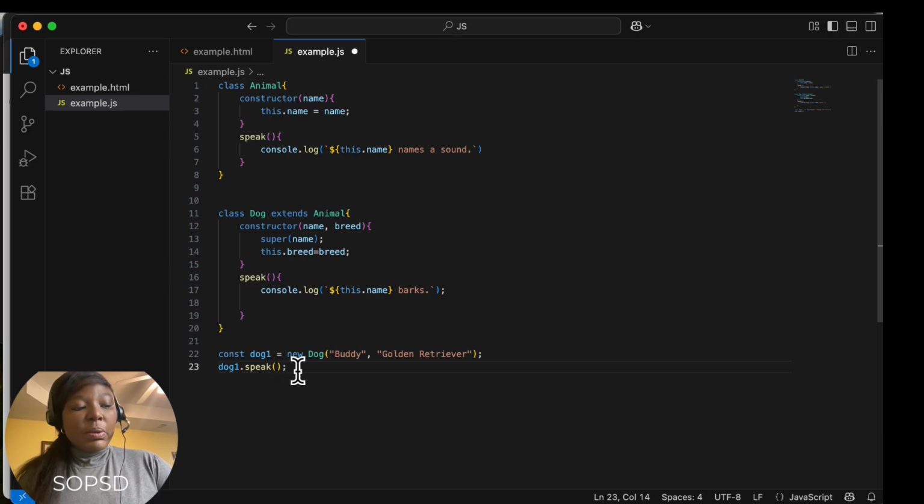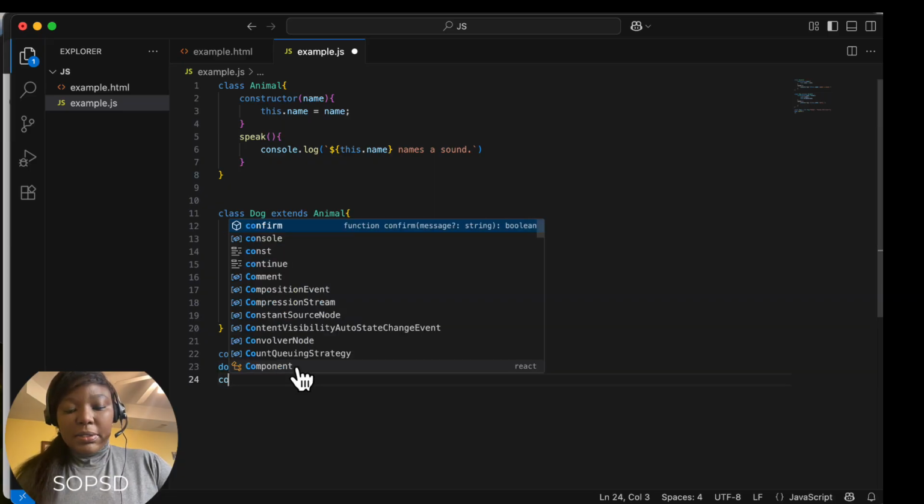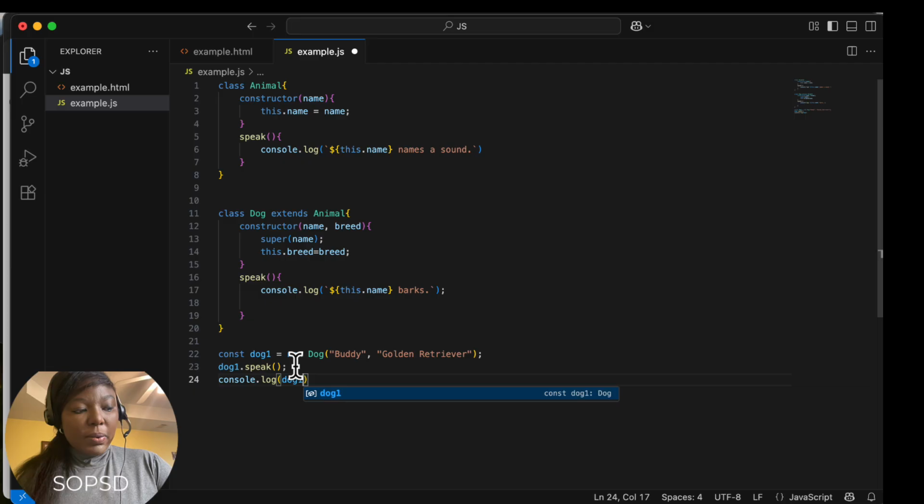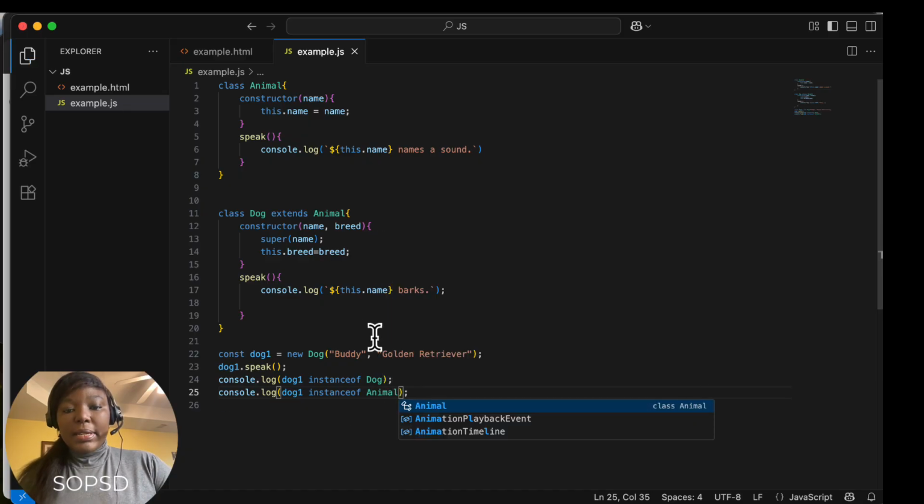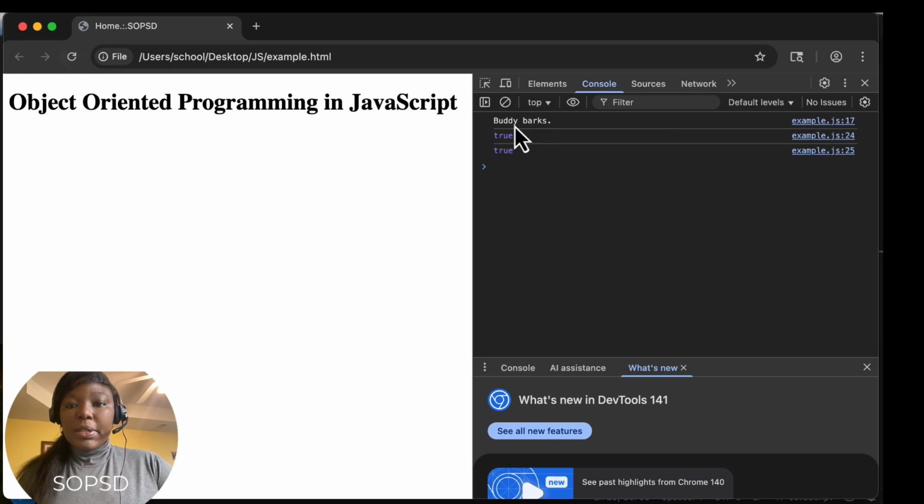All right, so we want to check if this dog1 that we have here is an instance of the Dog class. We'll also check if it's an instance of the Animal class, and you should get true for both cases. So you can use instanceof if you are trying to check something. So let's say console.log dog1 instanceof Dog. We should get true here, and we should get true also if it's an instance of Animal, right? Because we inherited from there. So let's try this. We should get Buddy barks and true here when we refresh our page and we see that there. Okay, so that's the concept of inheritance.